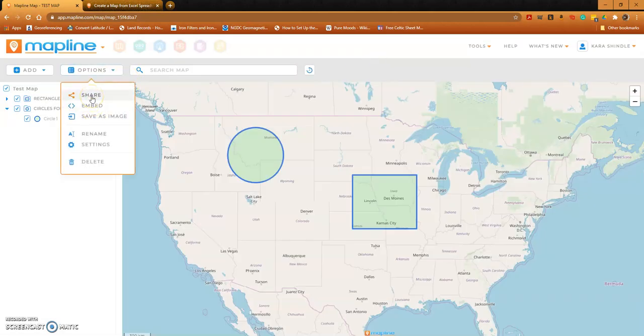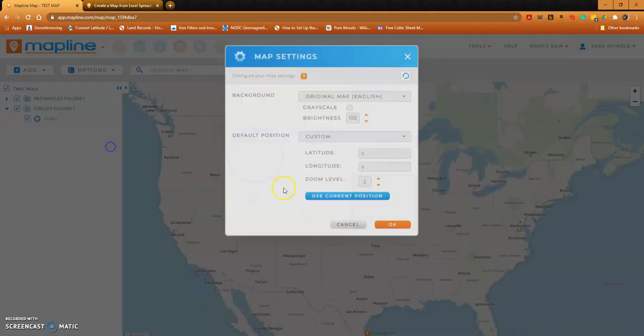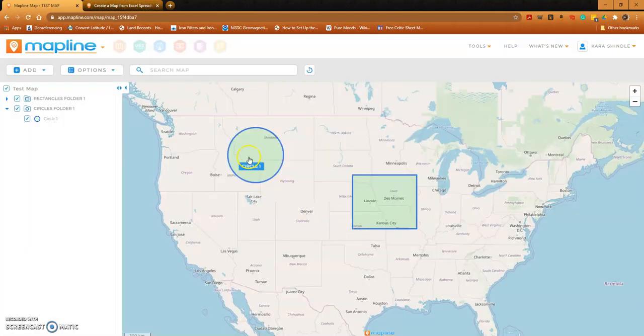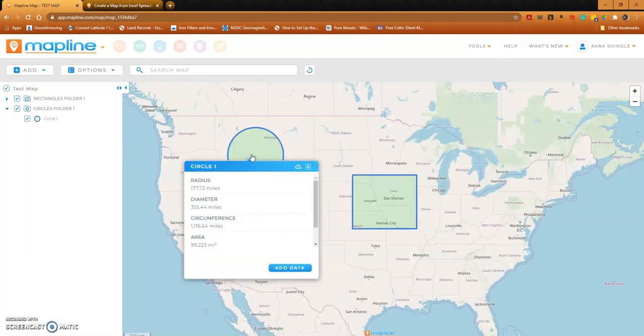Options: you're allowed to share your visualization, embed it in a website, or save it as an image. There really are no other options other than printing. The shapes do come with some basic geometry information, depending on the shape, area, and the coordinates.